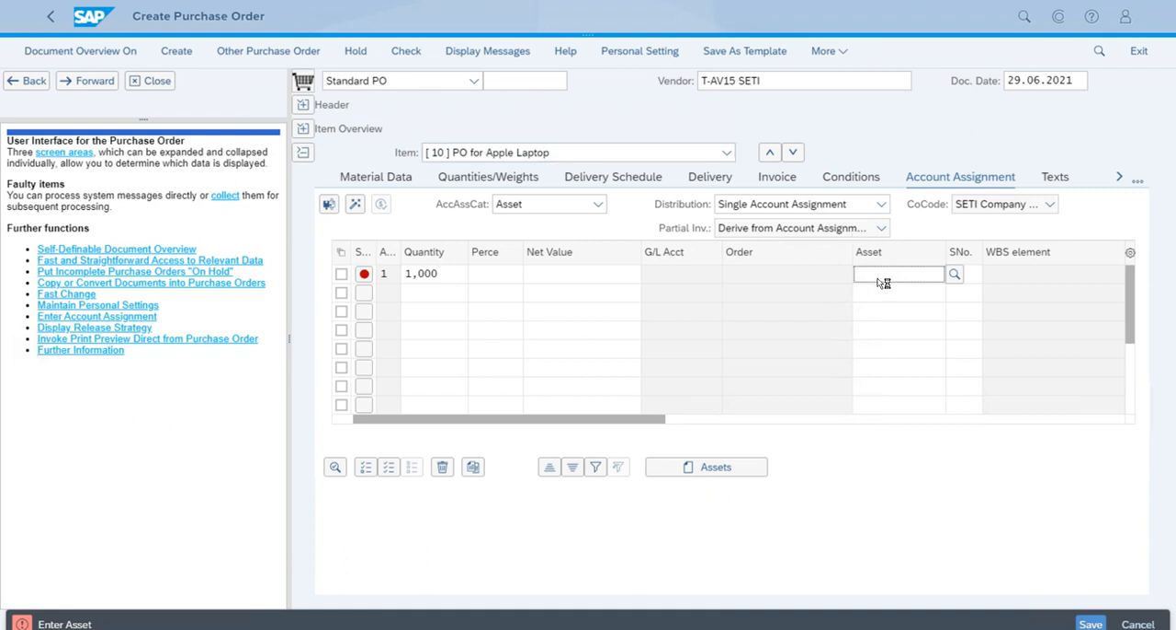And as you can see, it's a mandatory field. We should enter the asset number here, the asset ID. So we will enter the one that we created, one of the ones that we created for laptops.